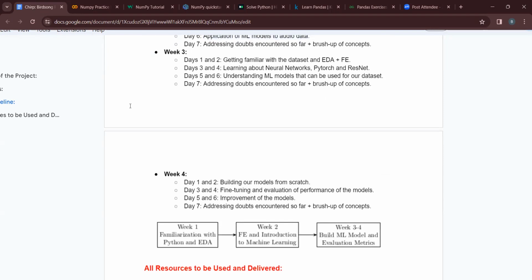In week 3, we'll get familiar with our data set, and whatever EDA and FE (feature extraction) we learned in weeks 1 and 2 will be applied on our final CSV file and our audio data. And then we'll learn how to create a neural network. See, when you learn how to do EDA and FE, it's not going to take a lot of your time. When you do the assignments in the first week, you will realize that it will not take a lot of time. So days 1 and 2 in week 3 would be just for EDA and FE. That's more than enough time to do that.